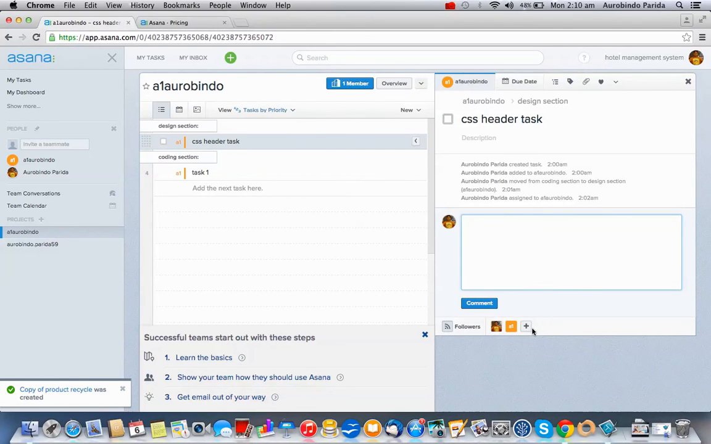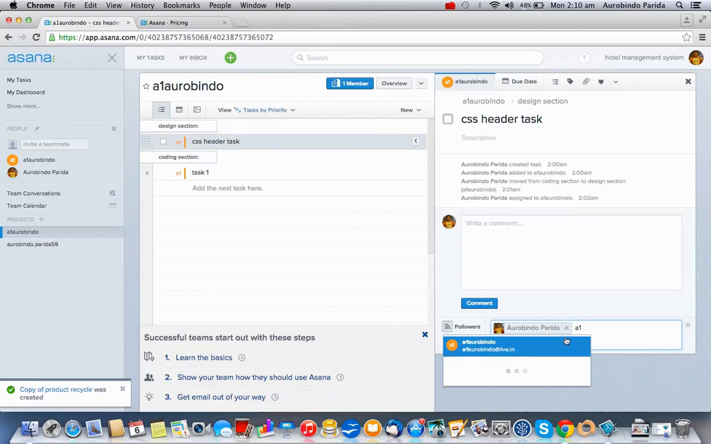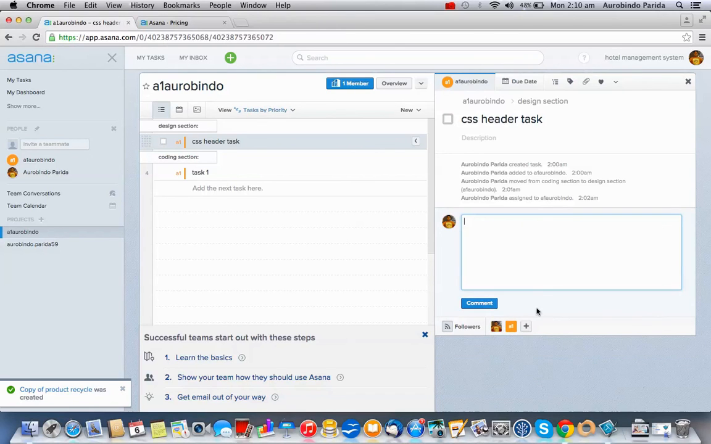Now here you can see there is the follows list. For example, I've been assigned to this one, but I would like to add several persons to follow this one. For example, I'd like A1 to follow this task. Now what does this make? When somebody writes some comments, I shall be getting the emails, but the followers are also getting the emails for this particular task.